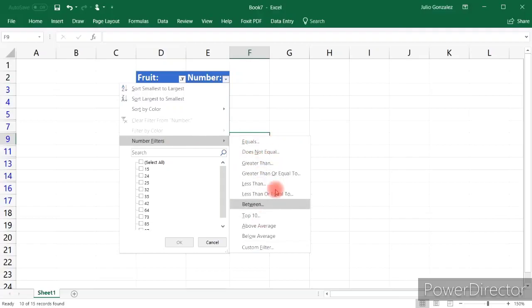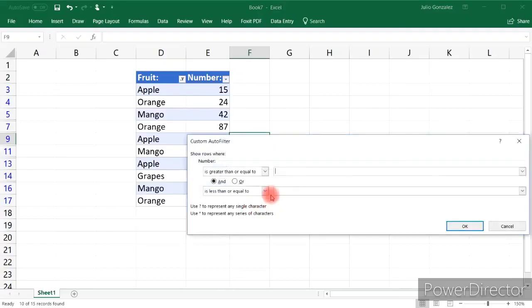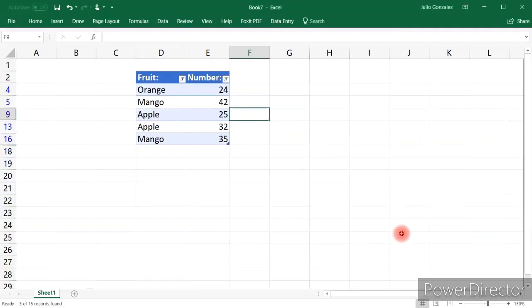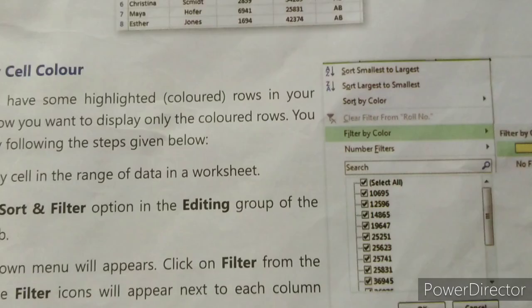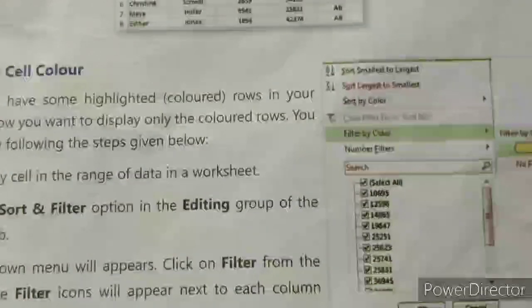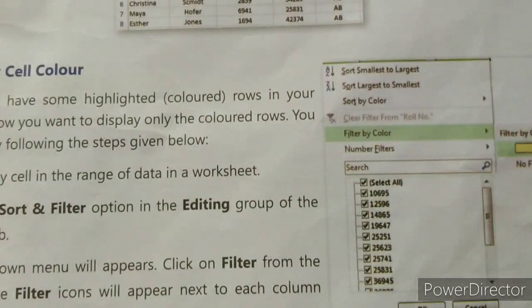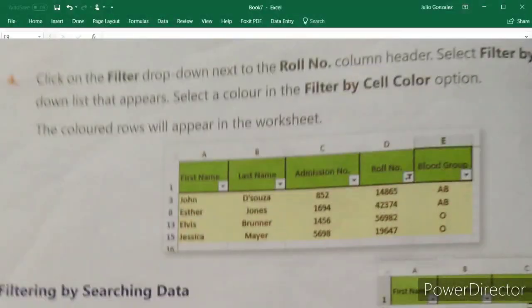Next, filtering by cell color. Suppose we have some highlighted colored rows in our worksheet. If we want to display only the colored rows, we can do the filtering by cell color. Select the cell or range of cells in the worksheet. Click on the sort and filter option from the editing group of the home tab. The drop down menu will appear. Click on filter from the menu. In the drop down, you can select filter by color.